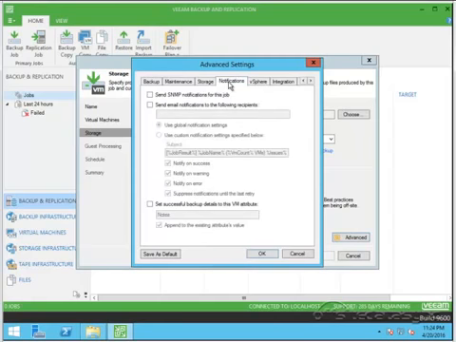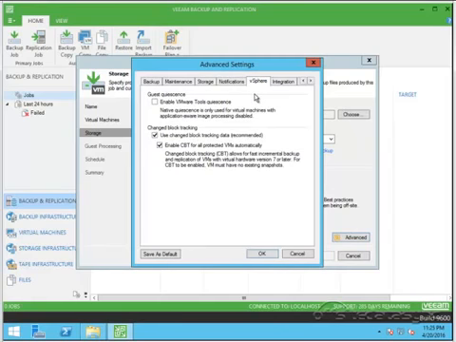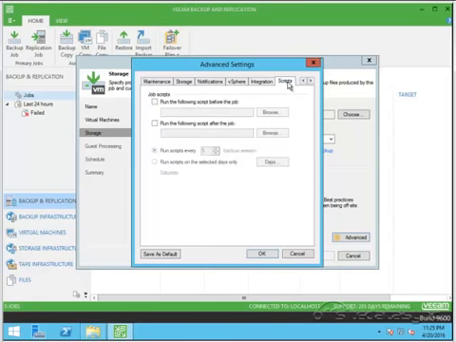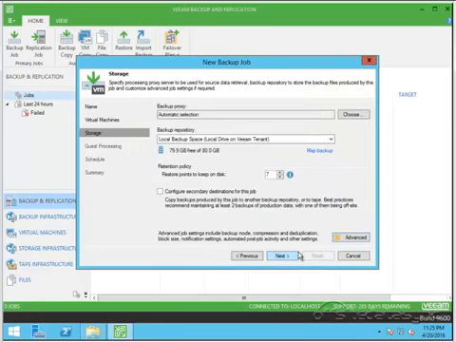Notification allows us to set up who will get notified on the job status when it runs, and whether or not it's going to use the global notification settings, or whether we want to specify custom settings for the job. We also have a tab for vSphere where we can enable some vSphere specific options, whether we want it to actively integrate with the VMware tools, and whether or not we want it to use change block tracking. Integration deals with the storage systems, and scripts allows us to specify scripts to run either before or after the job. We don't need to change any of these, so we'll just cancel out of that, and then we'll hit next.